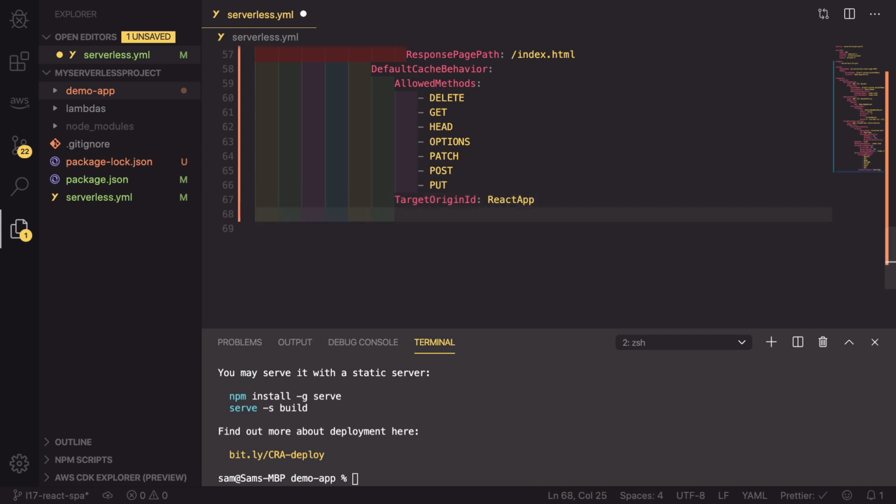Then we need some forwarding values for query strings. So if someone uses query strings, what's going to happen? So the forwarded values, query string, and we're going to set this to false. And cookies, we're going to select the forward of none.